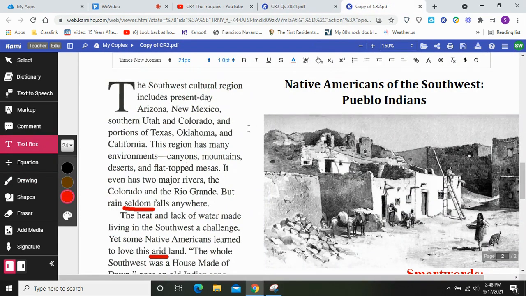The Southwest Cultural Region includes present day Arizona, New Mexico, southern Utah and Colorado, and portions of Texas, Oklahoma, and California. This region has many environments: canyons, mountains, deserts, and flat topped mesas. It even has two major rivers, the Colorado and the Rio Grande, but rain seldom falls anywhere.